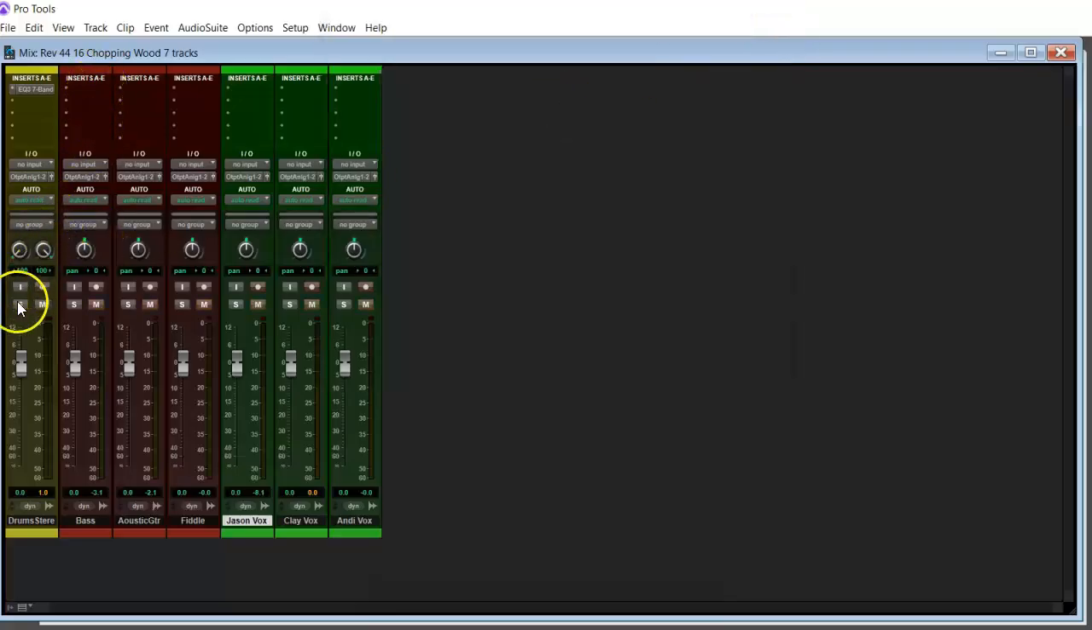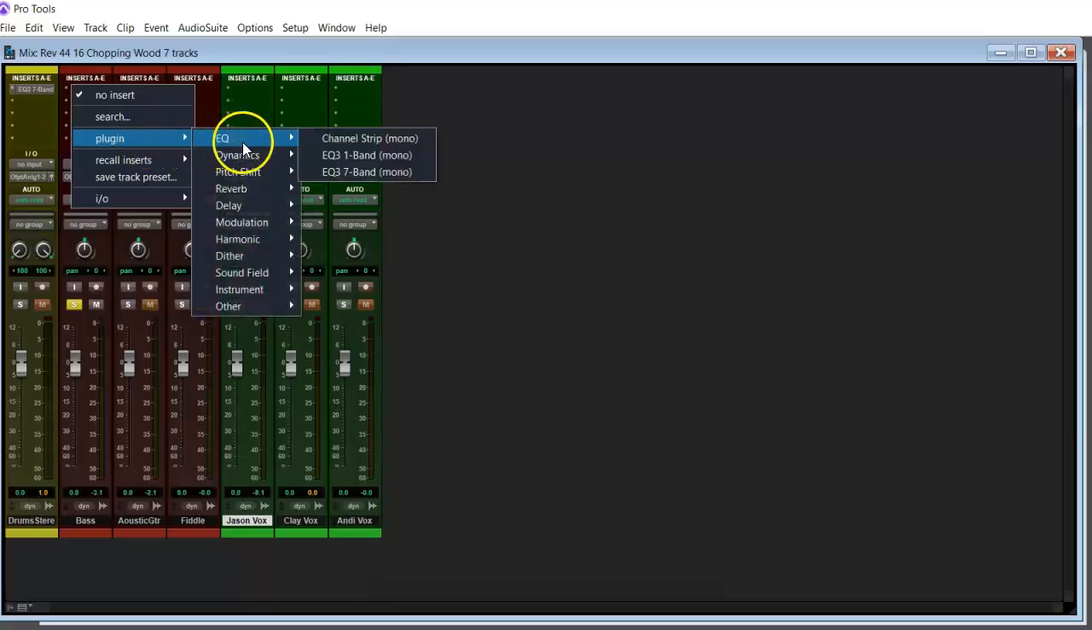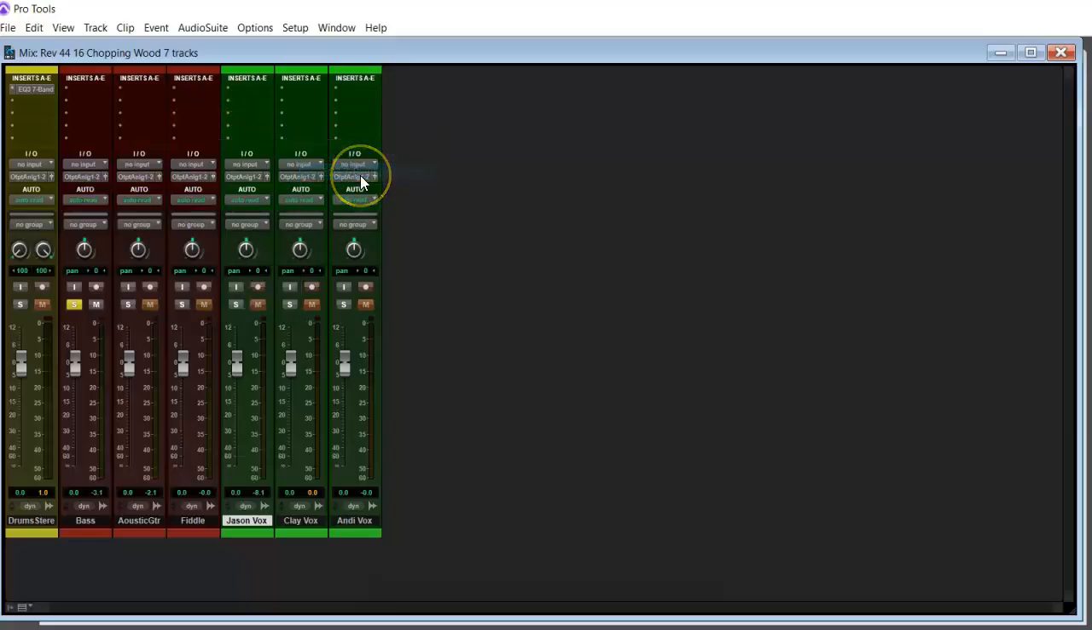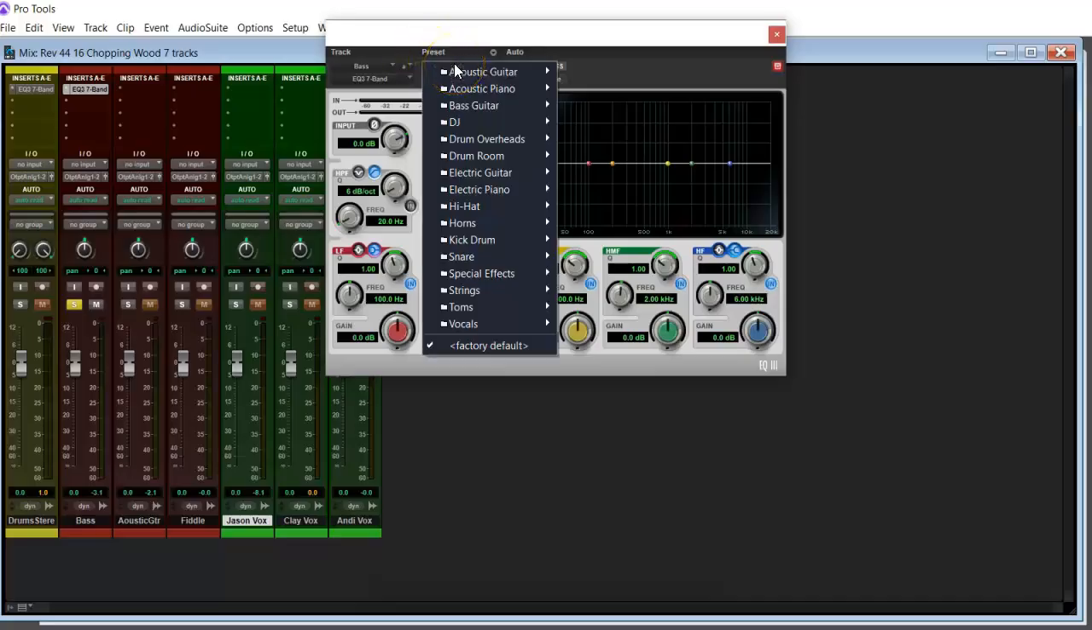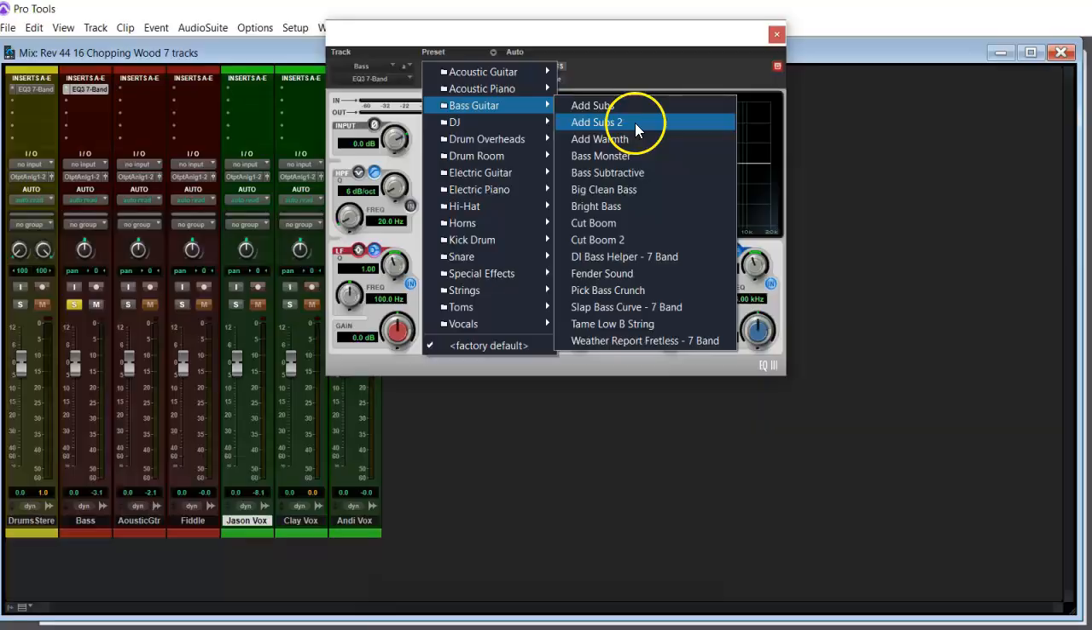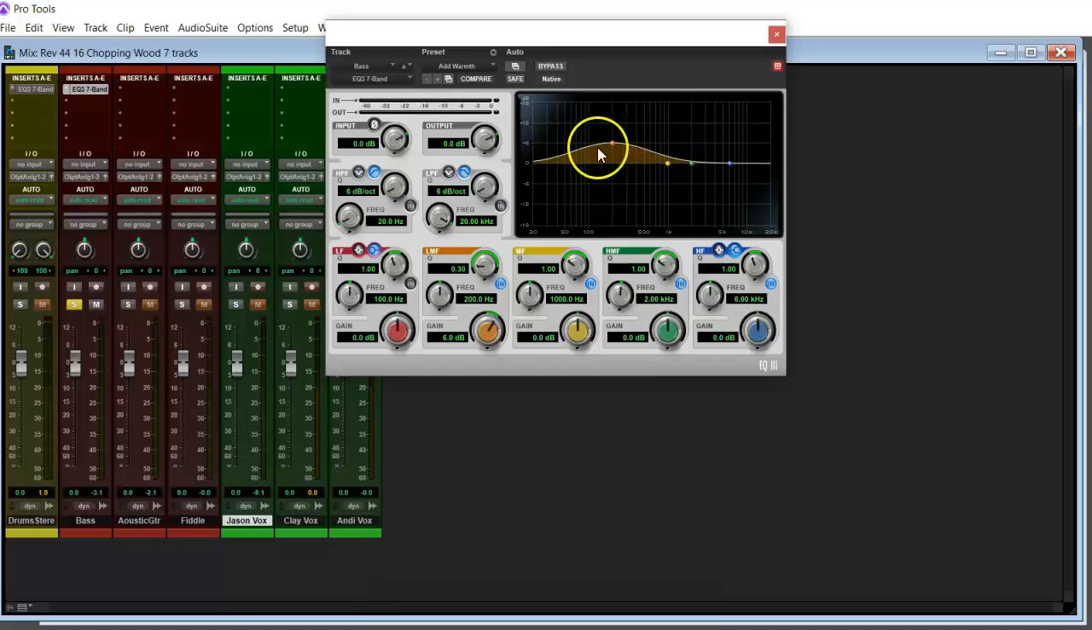So let's go ahead and solo the next track, which is my bass guitar. We'll click in that same inserts A through E spot. We're going to choose a plugin, and this time it's going to be EQ 3 7-band. It's the same one each time, just this is mono, so it didn't say multi-channel. And I'm going to do the same process: preset, factory default, bass guitar, and let's go to Add Warmth. See what that does. Nice little hump right there. It's about 300 hertz or so. And let's hear how that sounds.